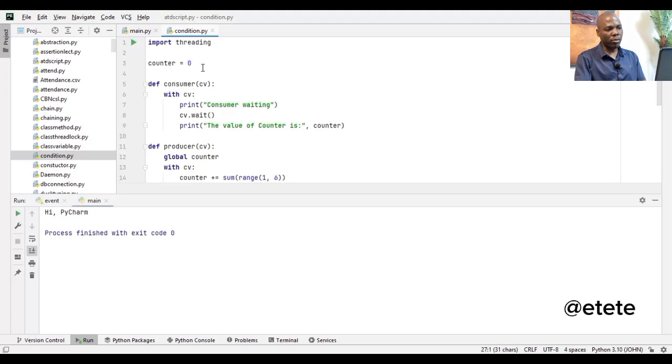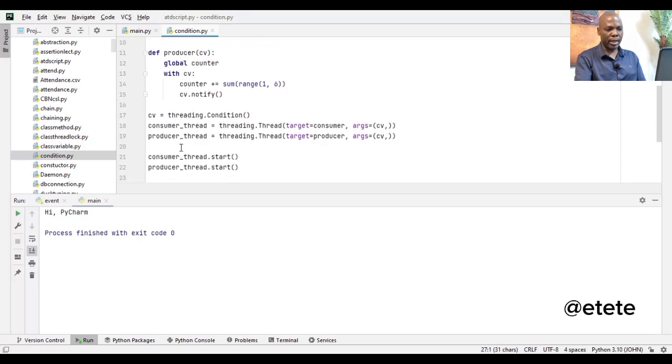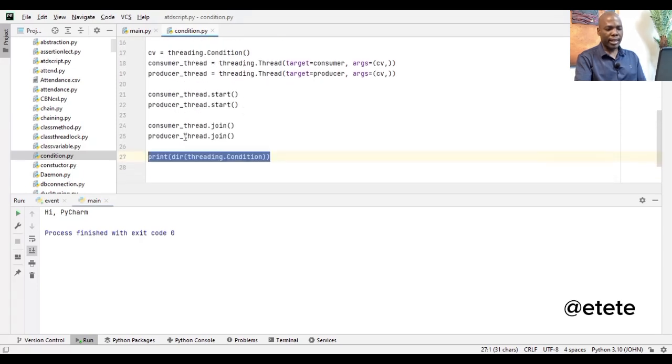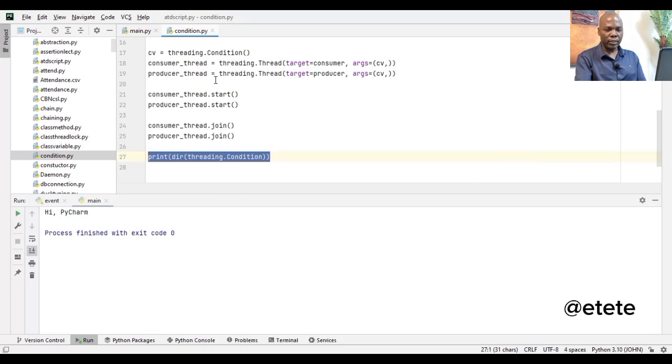So this is what I demonstrated to you on the board, the counter, then the consumer. I have explained this part, and then you have the producer. I have also explained this. Now you are creating the two threads here, and then this is the condition object that we created. We are starting the threads, and then we are asking the main thread to wait for these two threads to finish their task. This place is just for you to see what is inside the condition.